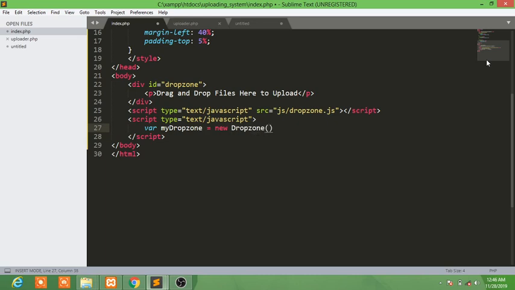Now this Dropzone class accepts two parameters. One is the selector and the other is the options, the options you would need for the file uploading. So first of all, I will pass in the selector. Now the selector is this ID here, which is dropzone. So I just need to say hash dropzone. So with this, I'm passing the ID, and the other parameter is the properties.